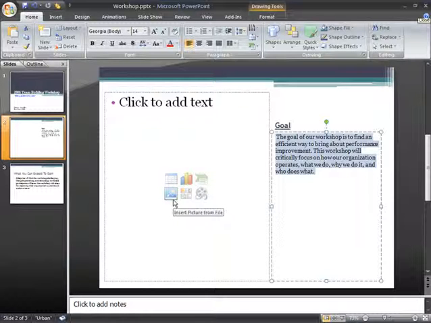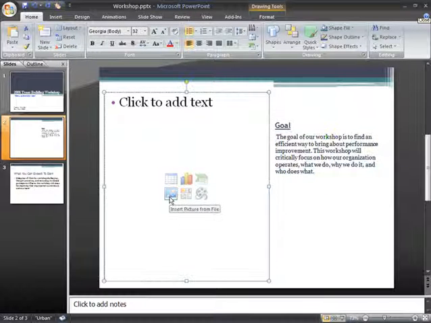Now, I could use one of these other commands to insert charts, tables, or other objects, or I could just start typing text in the placeholder. But I want to insert a picture that I have stored on my computer into this slide, so all I need to do is click the Insert Picture command in the placeholder.